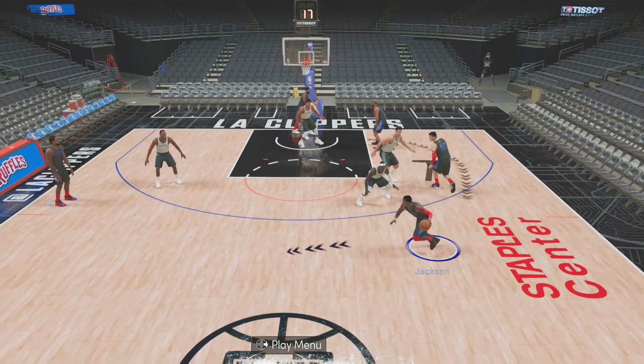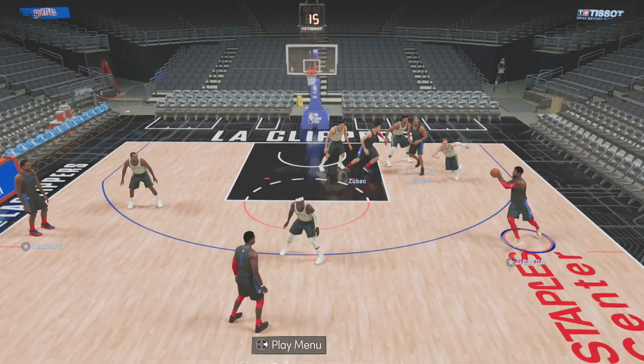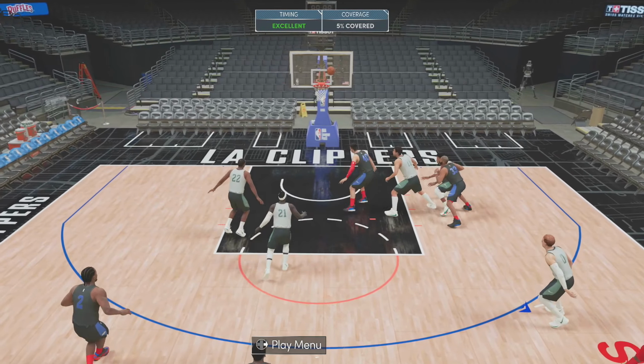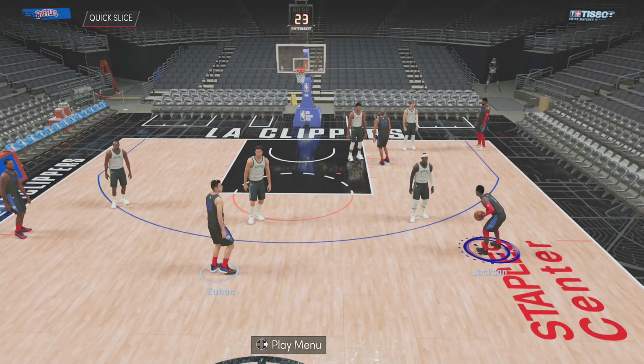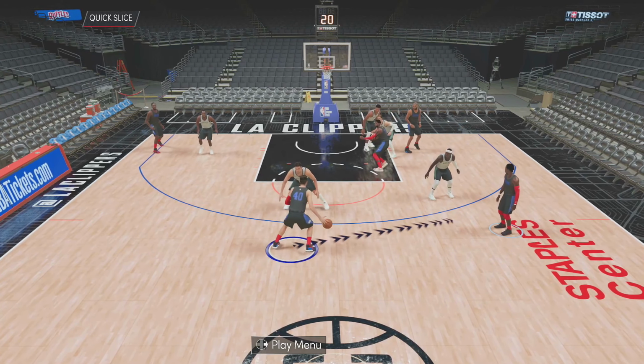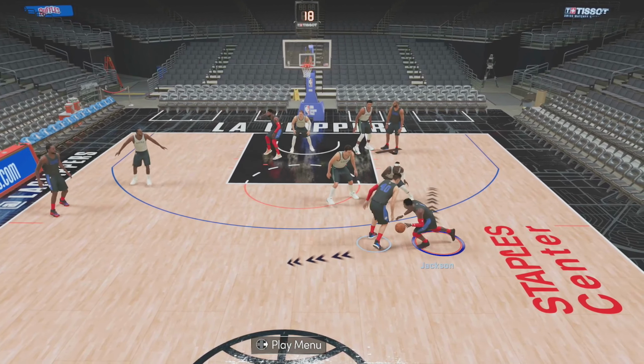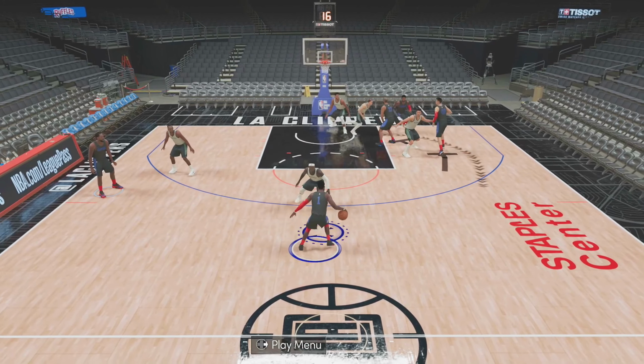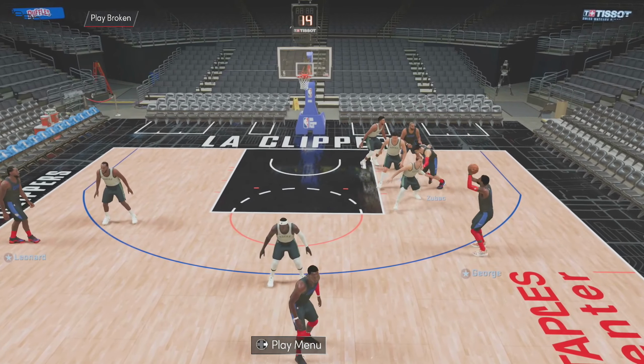The next play is the quick slice. You can call this for anybody with 3-point priority, and it's designed to get you a 3 on the wing. So right here, I call it for Paul George, and he's going to start in a corner, and Jackson is going to have the ball on the wing. Then I'm going to pass it to Zubac at the top, and then give the ball back to Jackson. And then George will get a screen from both Batum and Zubac, come out to the wing, and get open for a 3.